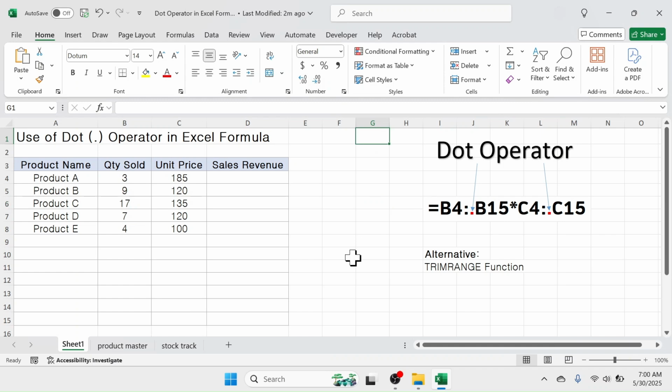Welcome back friends. In this video I'll show you what is the use of dot operator in Microsoft Excel formulas. As you can see on the screen, here in this Excel formula there is a dot operator used. So I'll explain what is the use of this operator by taking the help of two examples.